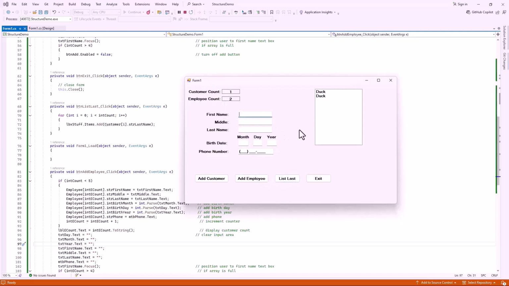We're now going to go ahead and add something else. We're going to add Sylvester Cat. I don't know if we added him or not before. And we'll add him as a 5/5/1945. We'll add him as a customer. Now we have 2 customers out there. Do our listing of the last. We didn't clear this, so we get Duck and Cat sitting out there.